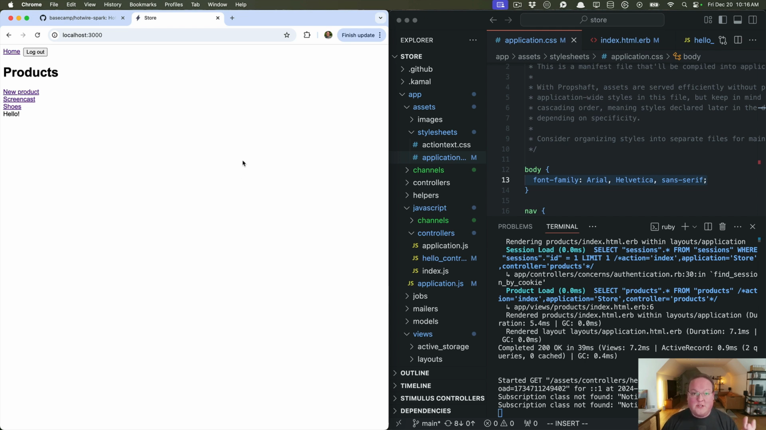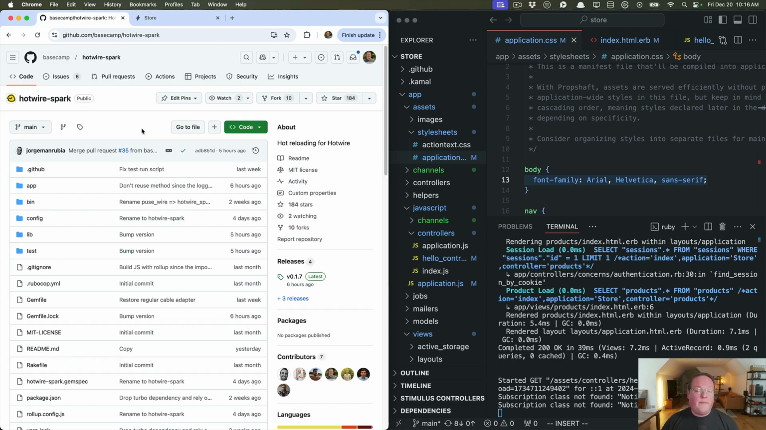Of course, this is a feature you get for free if you're using Vite, because that's built in, but it's something that makes life a little bit easier for those of us who are not using that, maybe sticking with import maps or whatever else Rails defaults to. So it's cool to have an option for that as well.